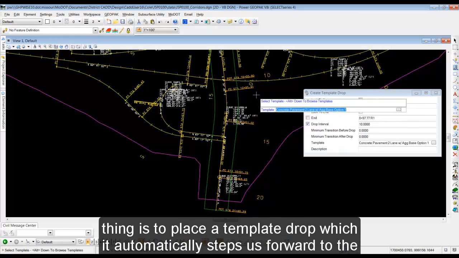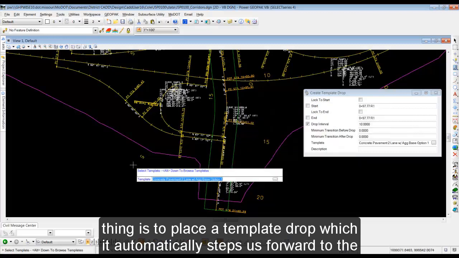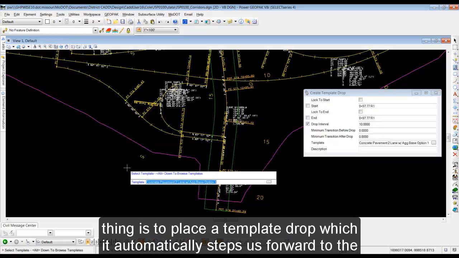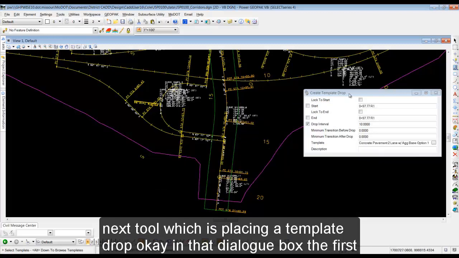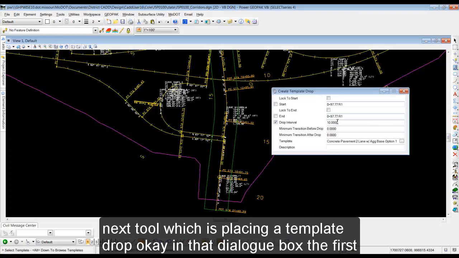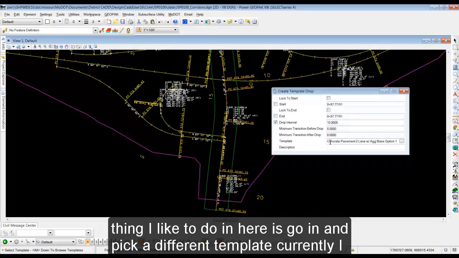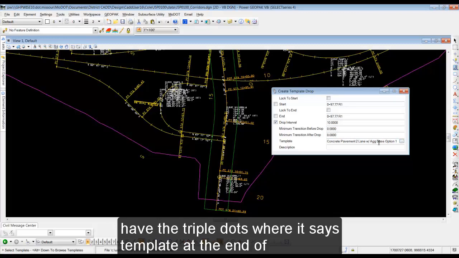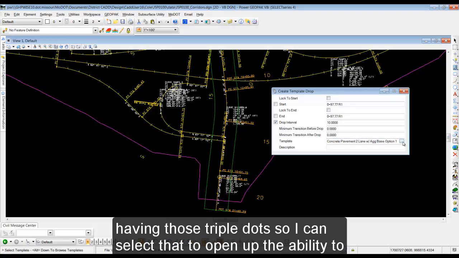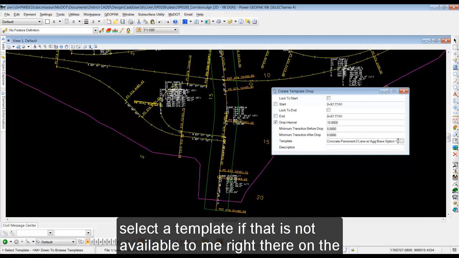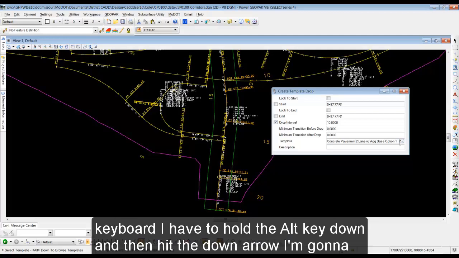The next thing is to place a template drop, which it automatically steps us forward to, the next tool, which is placing a template drop. In that dialog box, the first thing I like to do is pick a different template. Currently, I have the triple dots where it says template. I can select that to open up the ability to select a template. If that is not available right there, on the keyboard I have to hold the Alt key down and then click the down arrow.